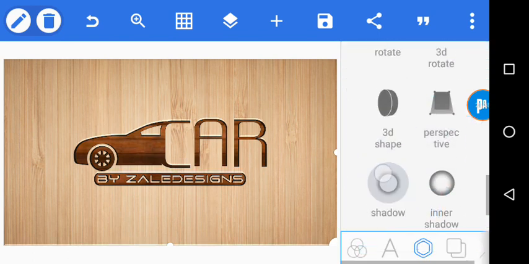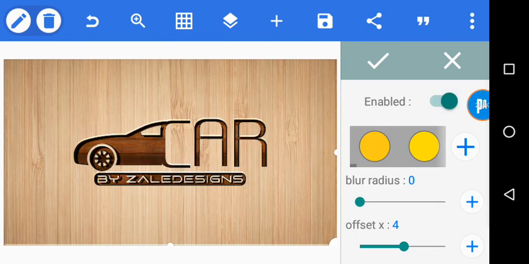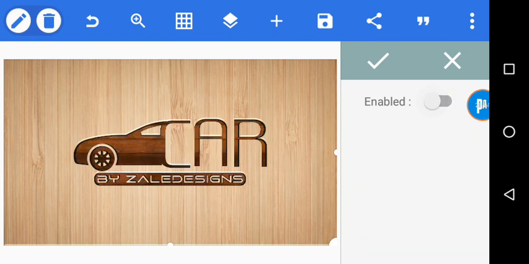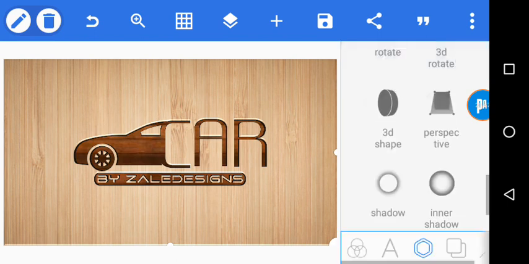If you decide that shadow is important for you, you can still add shadow, but if you don't want to add shadow, it's still your choice 100%. So we don't get this effect. Okay, car by the design. Okay, so now be this.